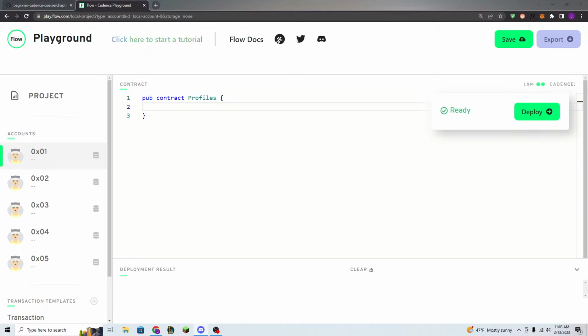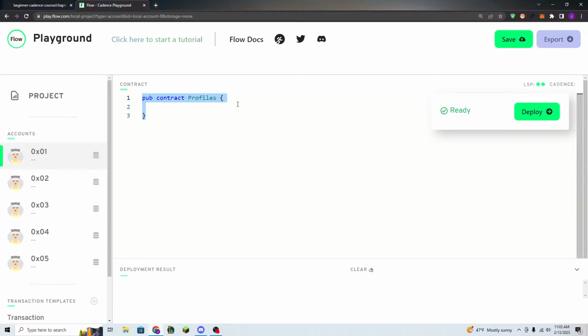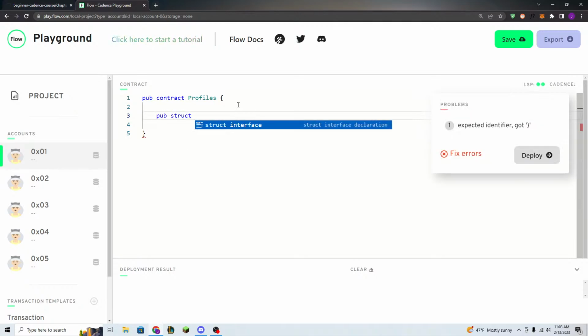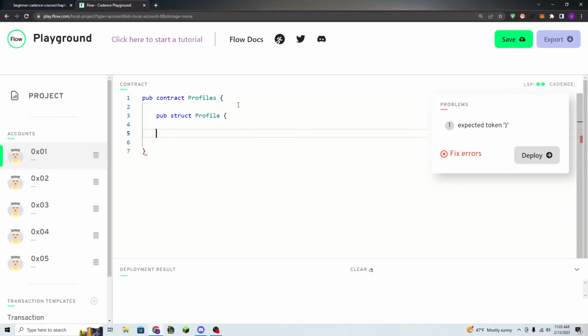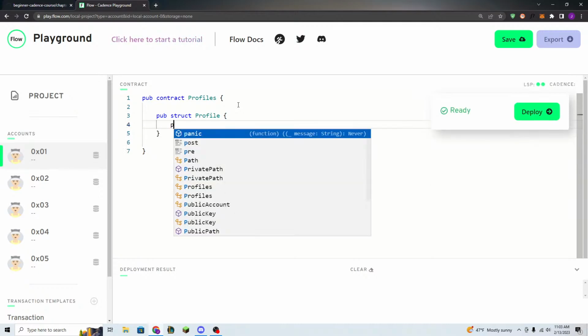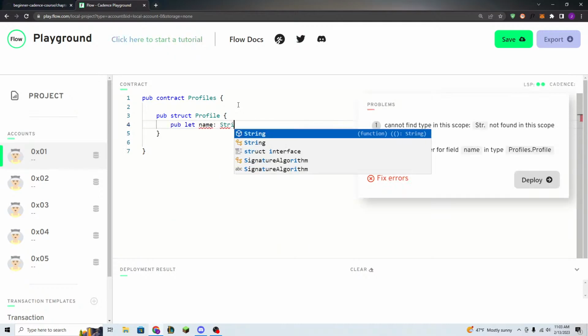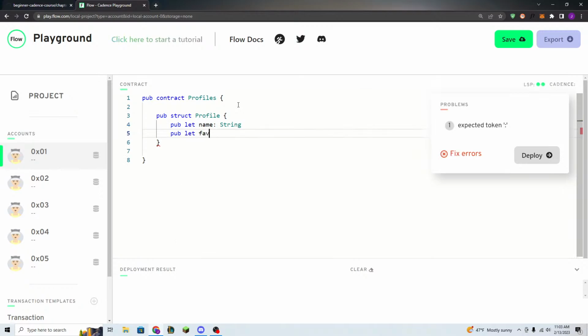So what I have here is, oh yeah, just load it up. Hopefully you can see that. So what I have loaded up here is an empty contract called Profiles. And when we talked about structs, we had something like a public struct, let's say a Profile. And inside that profile, we had a name string, and a favorite number, an Int.